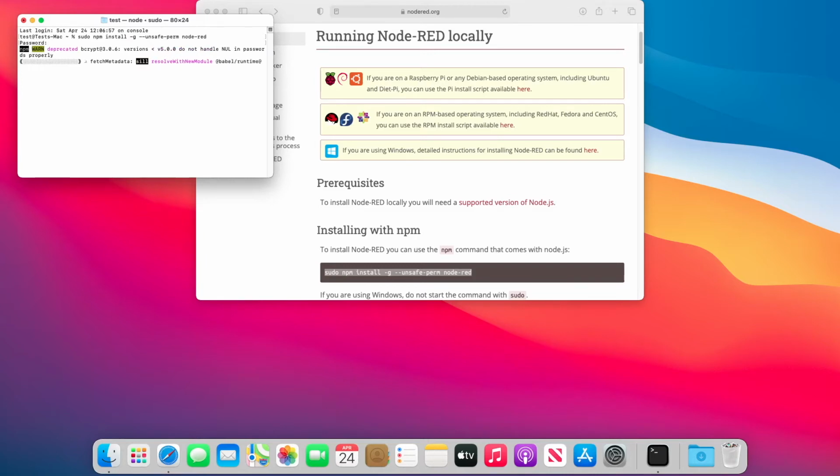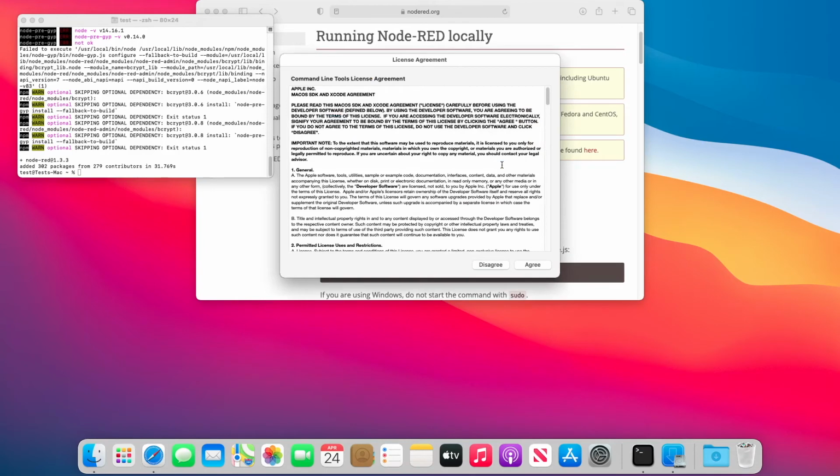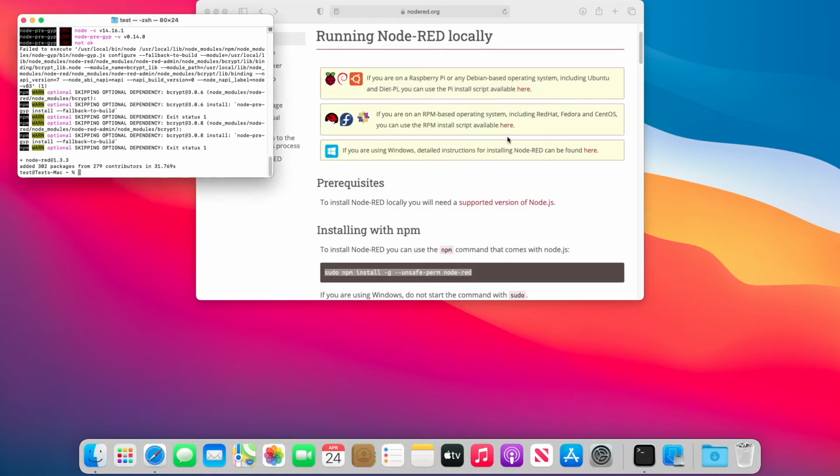And this is going to take a couple minutes to run, so I'll fast forward this part. Node-RED completed, and now it's asking to install Xcode build. So go ahead and install that. And again, this is going to take a little while, so we'll fast forward this part. Okay, the software was installed. Click Done.